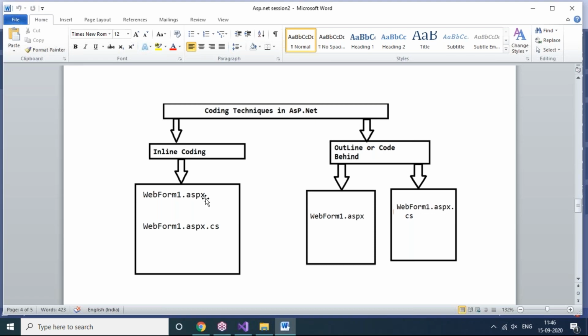So webform1.aspx.cs is the coding file. The drawback of inline coding is that the designer will finish the design, and only then will the programmer start writing the code. Here the programmer's time is going to waste and the programmer's idle time is more, meaning he can sit idle until the design is finished. But there is also no security in inline coding.